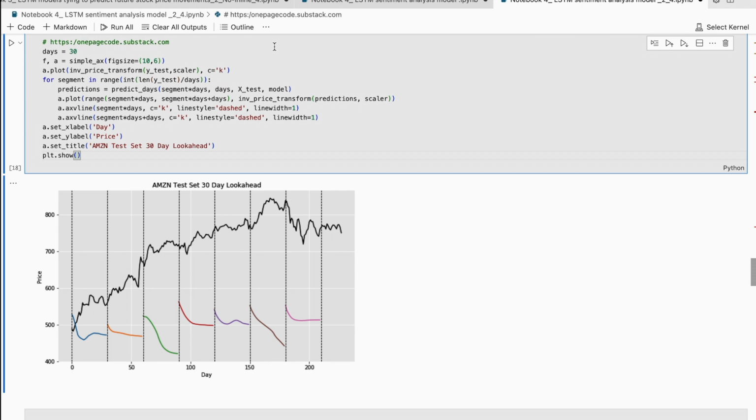Finally, the x and y labels and the title of the plot are set, and the plot is shown using the show function. Overall, this code is used to predict and plot the projected path of stock prices for multiple days in the future, with a fixed number of days being predicted for each segment of the test values.